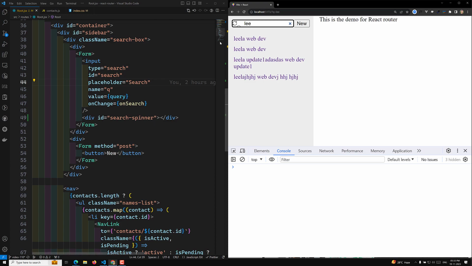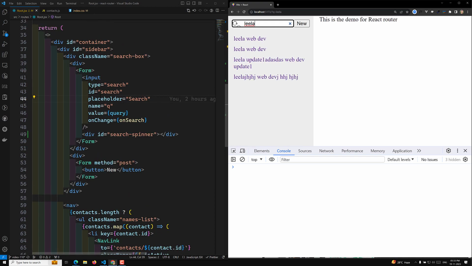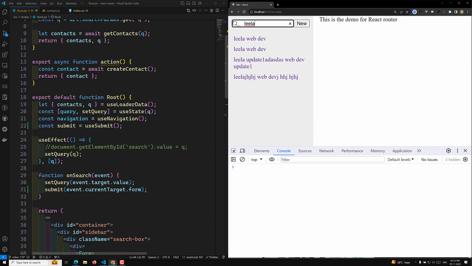Now what I want to do is, this search bar is always showing whenever we are trying to search. It should not happen like this. So for this, what we can do is we can make use of this navigation.